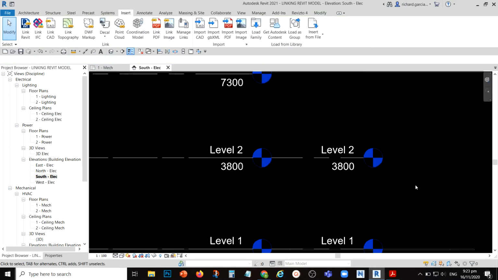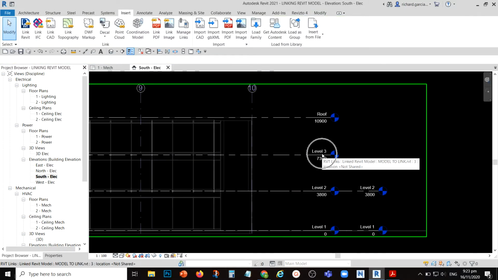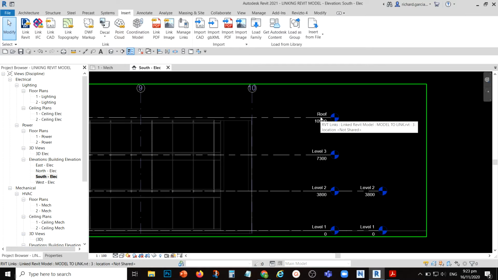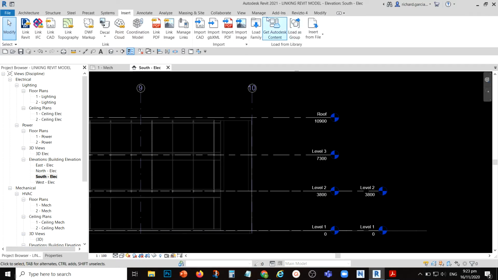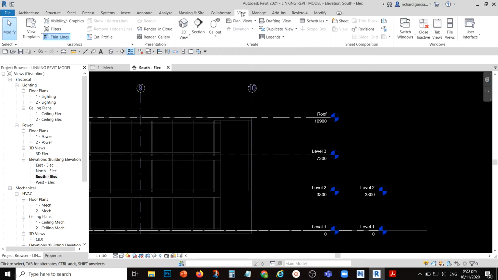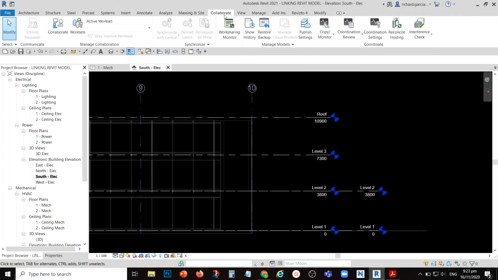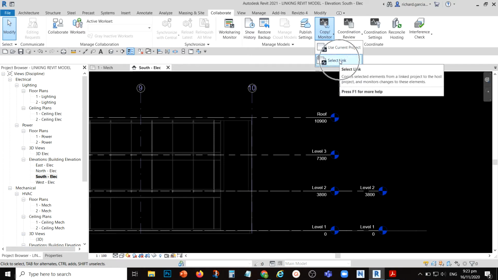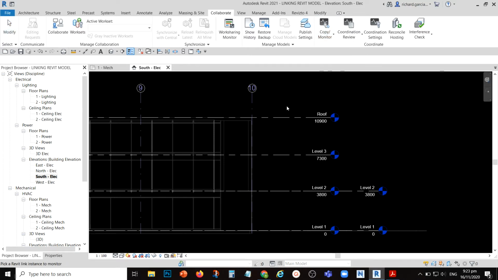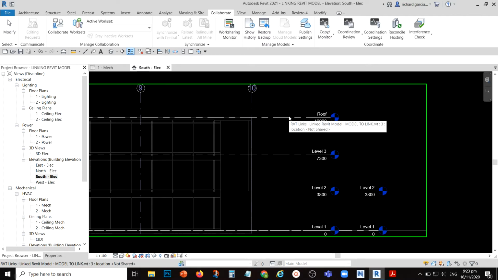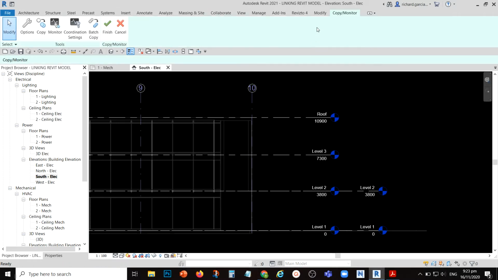There you go. Now, for Level 3 and the roof, we are going to select the Collaborate tab, and then copy and monitor the levels. I'm going to select Copy Monitor and then Select Link, and then select the link model, which is this one. As you can see, it highlights the link model. You click that and you will now be in the Copy Monitor tab.